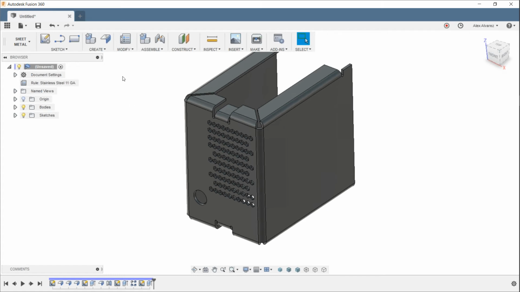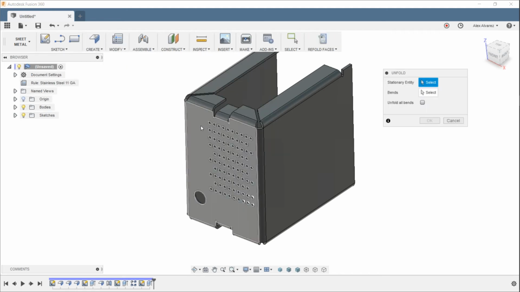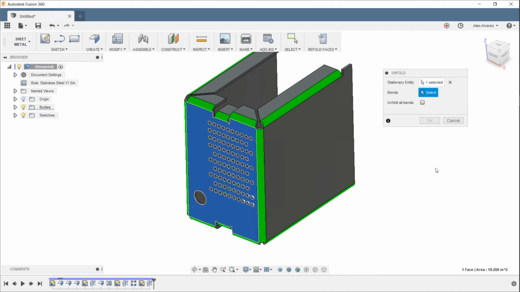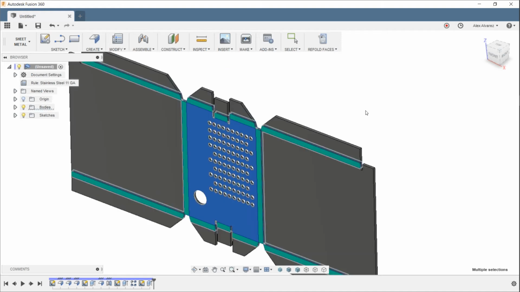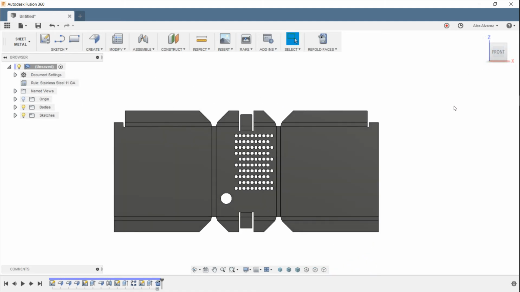So let's go ahead and unfold it just so that we can see how that looks, right? So we go to modify, unfold. Our stationary face is going to be that front face. Unfold all bands and select OK. All right, so now at this point, we double checked it. We make sure that everything was correct. Now we're ready to essentially send it out to our plasma machine, right?